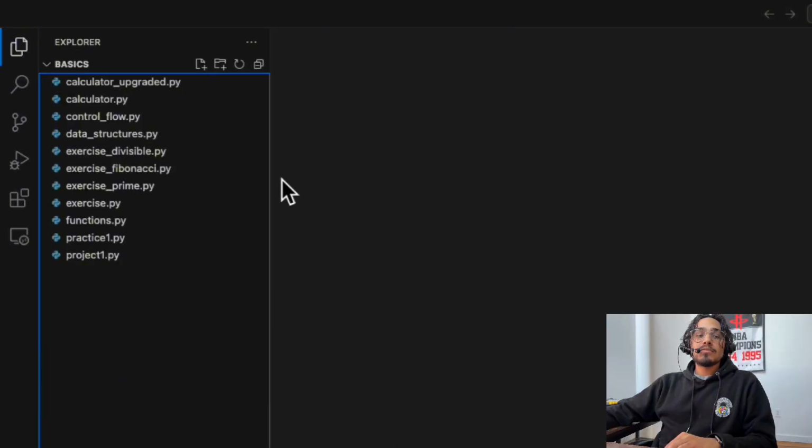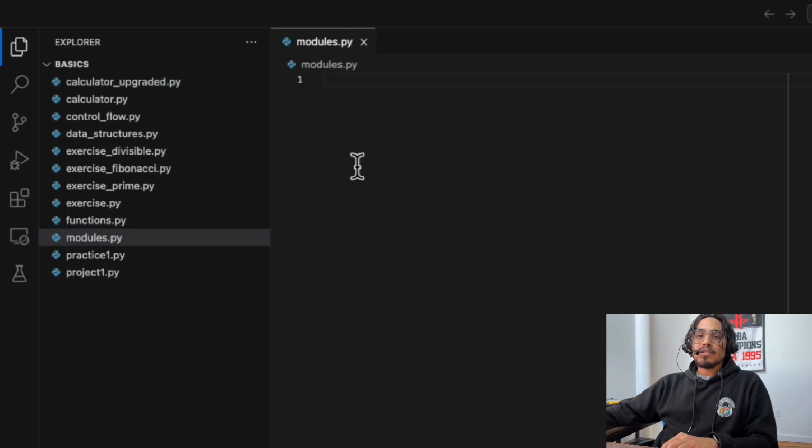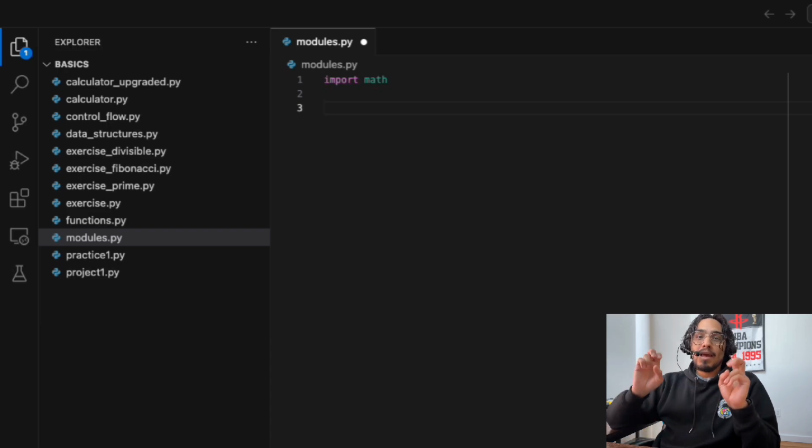Let's see two built-in modules called math and random. Let's go ahead and make a new file. We'll call it modules.py. Alright, let's begin. So we'll start with Python's math module. Now to use a module in your code or file, you say import and then the name of the module. And now we have access to all the functions within the math module.